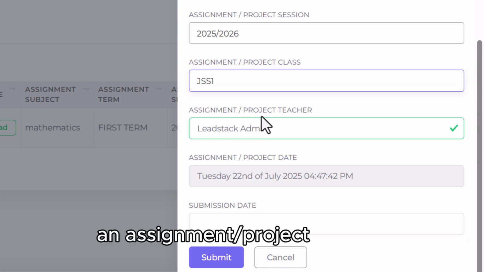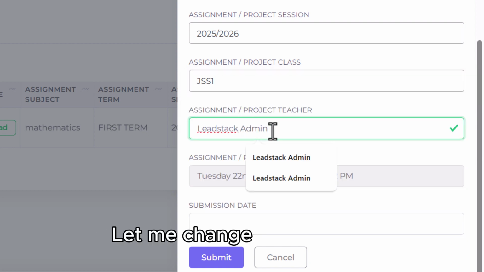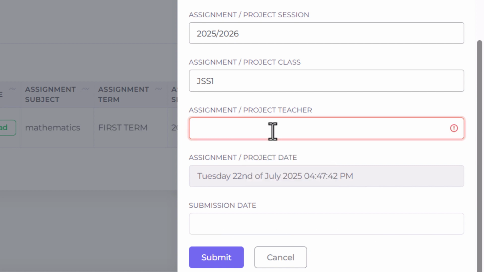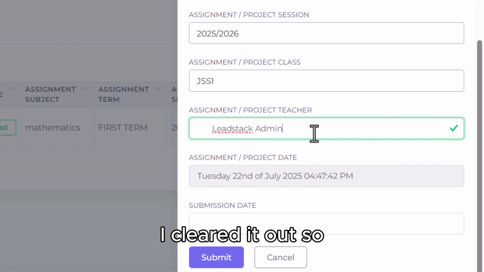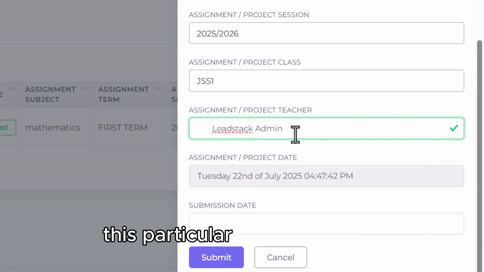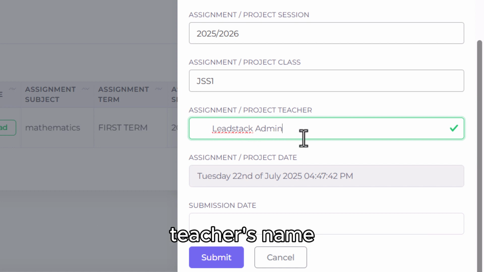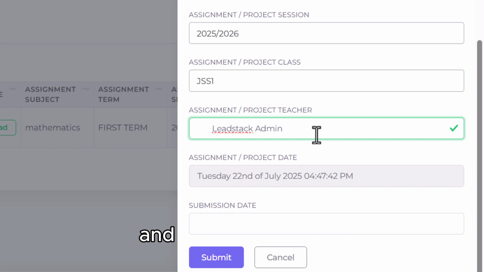An assignment slash project teacher, since this, let me change the name to my name. Let me just retype what I cleared out earlier. I cleared it out so everyone can know that this particular field is editable. It's for inputting the assignment slash project teacher's name. So that is why I had to clear the previous one and type another one so everyone can understand this particular section in the page.